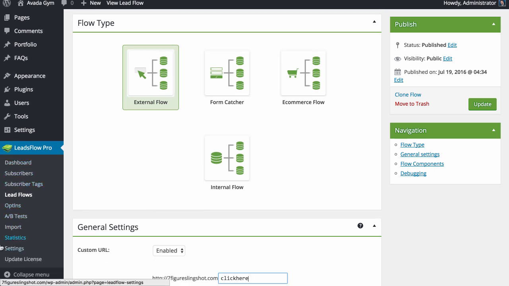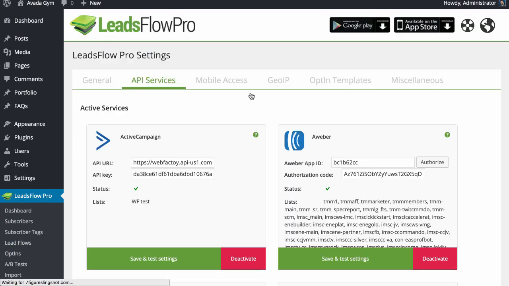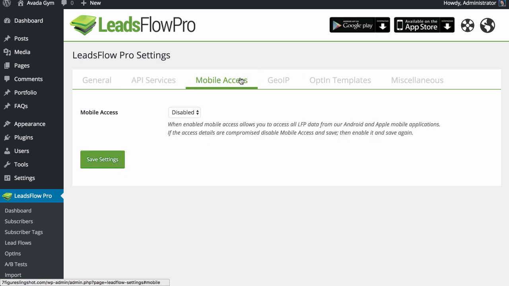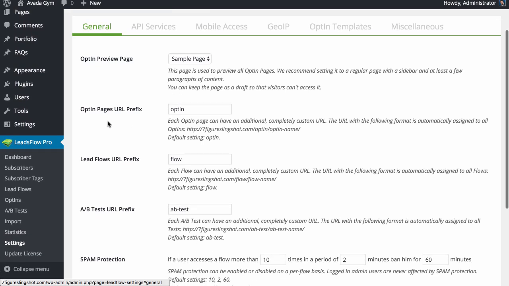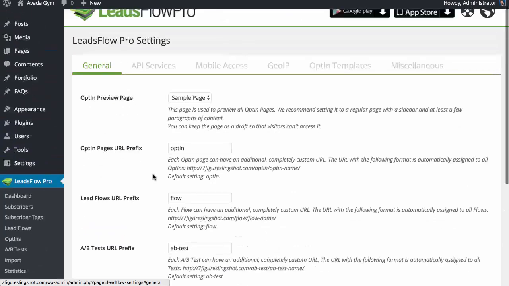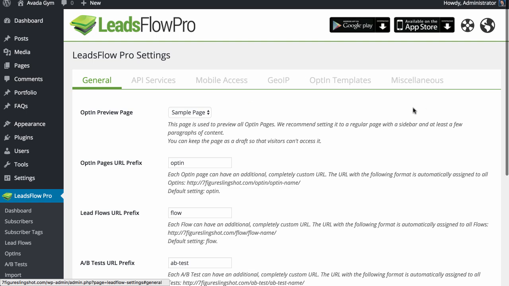You've got statistics here to monitor what's going on, and you've also got settings, obviously, where you can add different parts, APIs. You can add mobile access, and mobile is getting quite popular now. It's always been quite popular, but it's getting particularly popular this week with two products coming out. And you've got a bunch of other data that you can customize as well.